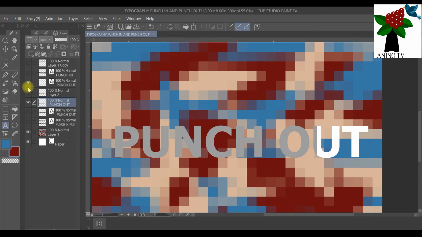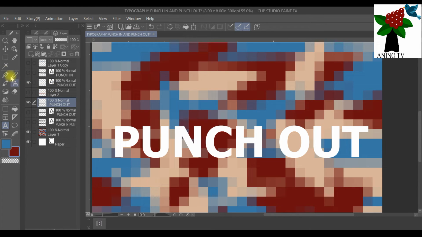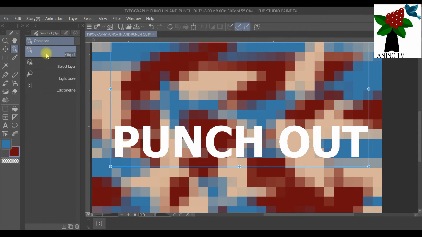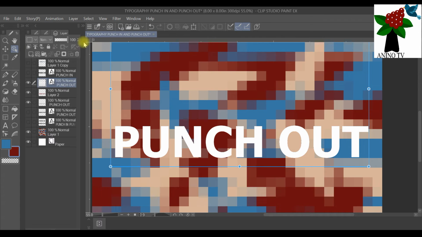So I will activate the white layer first. The white text, punch out text or wording. Select the auto select tool and click into the text. So we activate the white layer and we activate the red layer, the red wording punch out worded layer, and the gray worded layer. So what I'm going to do is select the operation tool. Operation should be subtool, should be an object.